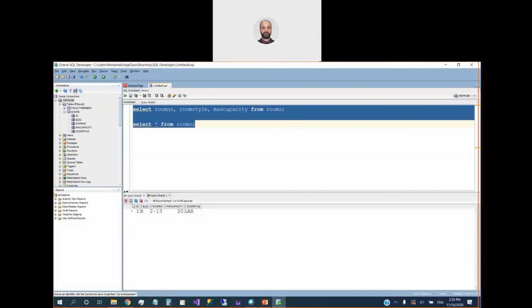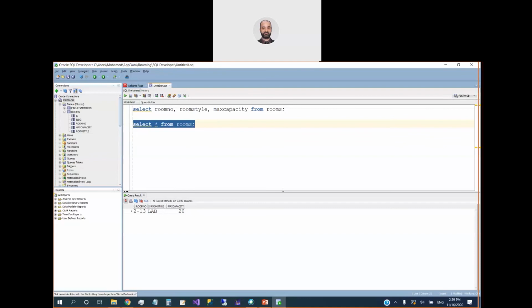Okay? So here, that's all. That's all we have in our database. So we have one field called ID and the other field called BLDG and room number and also maximum capacity, then the room style. Okay? So if let's say we want to select only the available room numbers, for example. So in this case, we can say room number. Okay? You can see here, we have the IntelliSense here. So we can easily select from the drop-down menu. So easy.